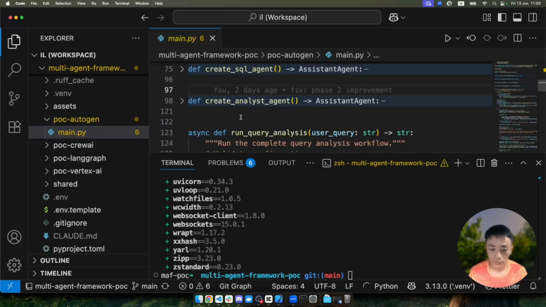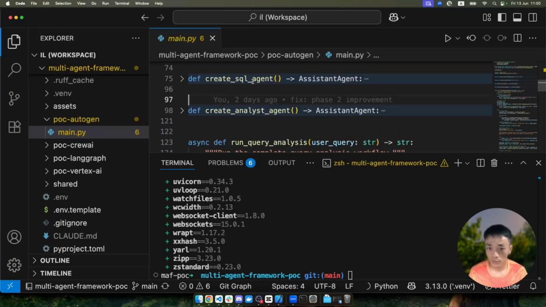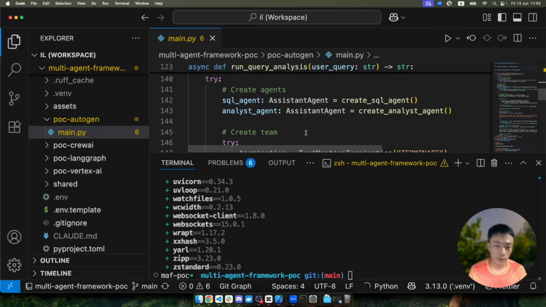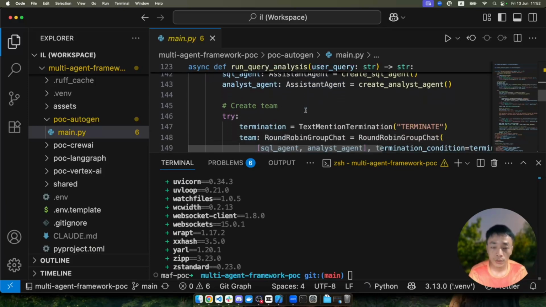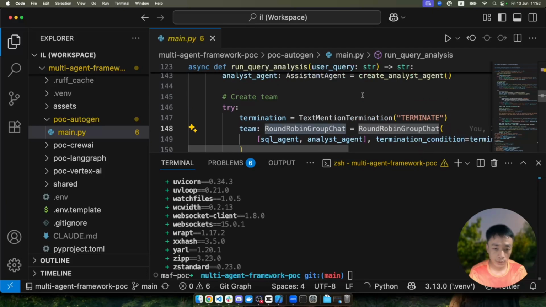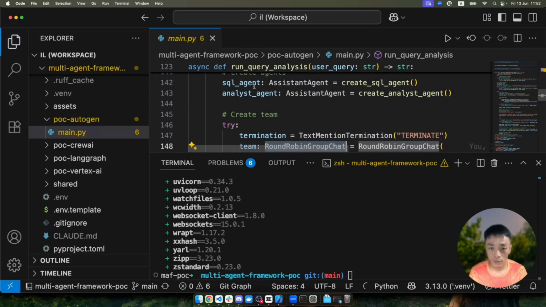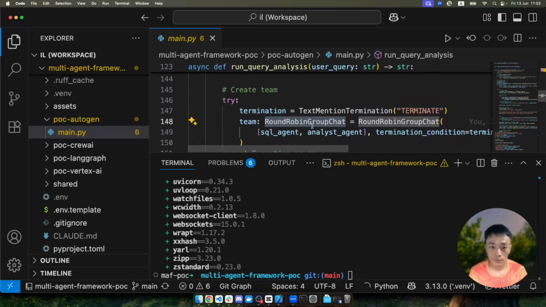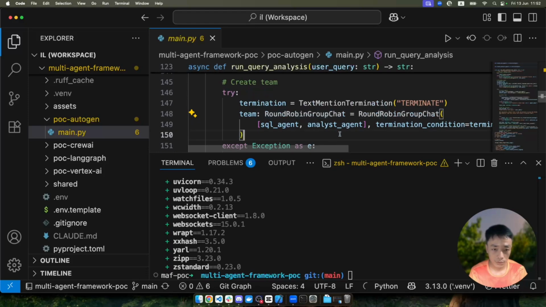In every framework, I create two agents. One is for SQL generation and one is the analytic agent. For AutoGen, the two agents will be collaborating in a chat. I choose to use round robin group chat, so it's kind of a group chat between two agents with a termination condition.